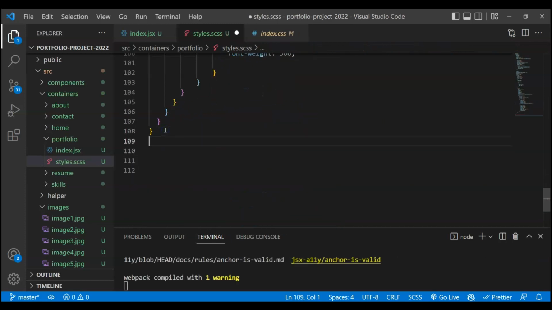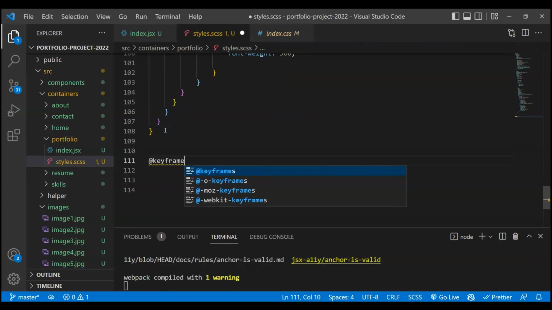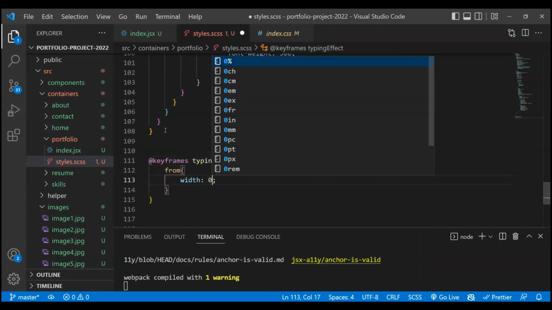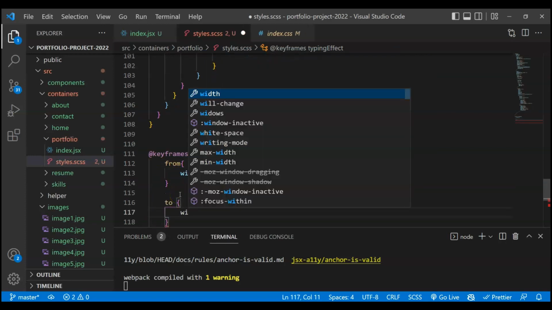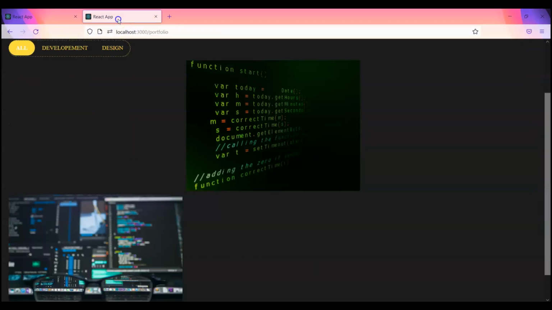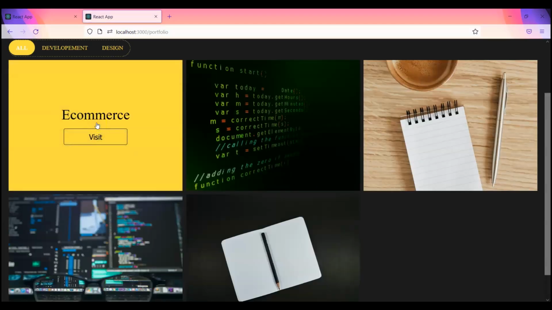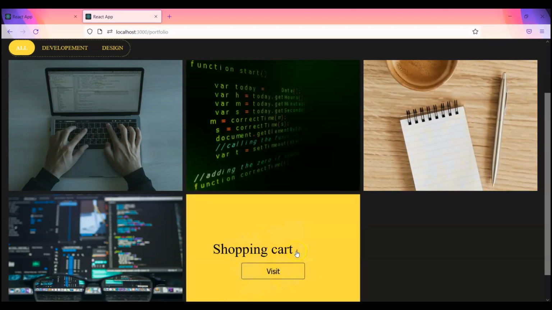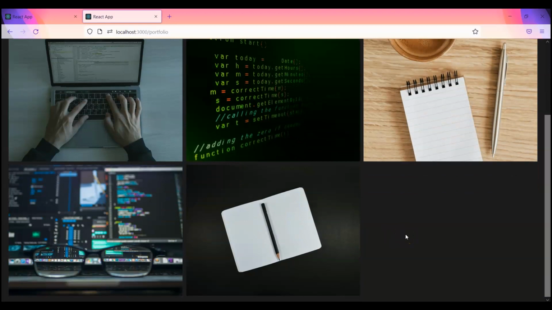So this will be keyframes. This will be typing effect, and this will start from width of 0 and end at width of 100%, and that's it. So let's save this and let's check. Alright, so if I just go back and refresh this, you can see that now this is working, right? This is fine.